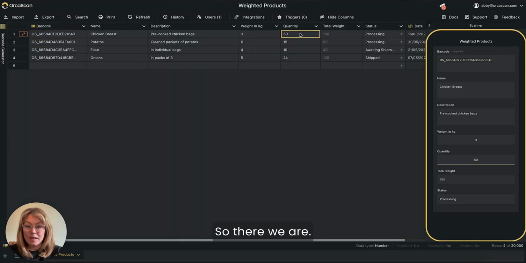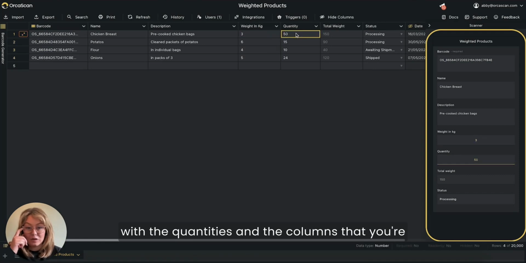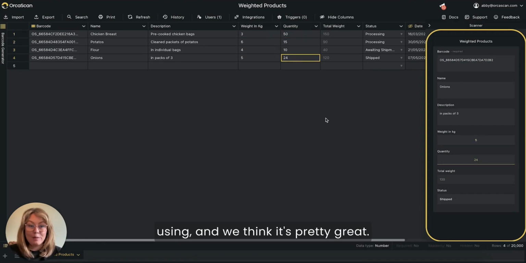So there we are. It's super easy, it's editable, it changes in real time with the quantities and the columns that you're using. And we think it's pretty great.